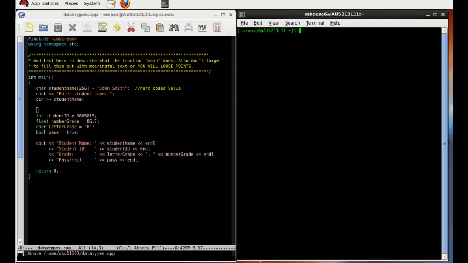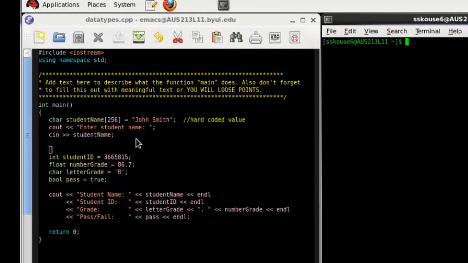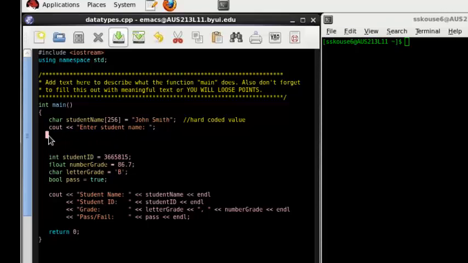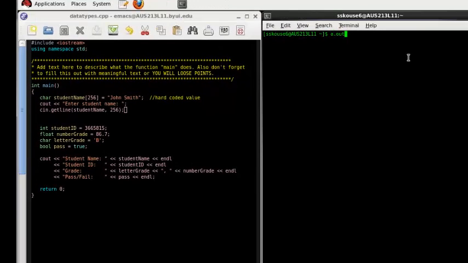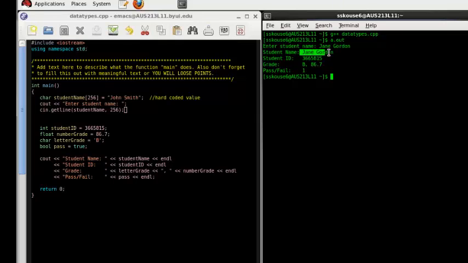We can use what we just learned about getLine to fix the problem we had with losing the last name we were entering. We still use the cin command. Then we add getLine and the variable we want our new data to go into, so student name, and then the maximum number of characters it can have. Typically, this number and this number should match. And this time we read in the whole line, which is exactly what we wanted to accomplish.